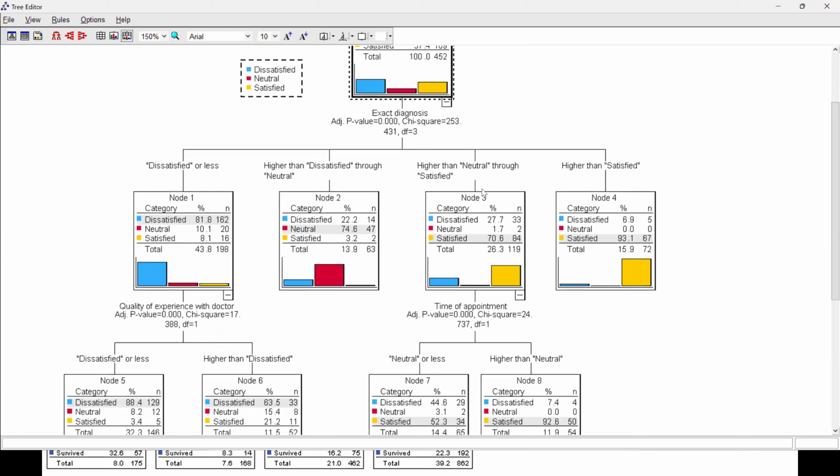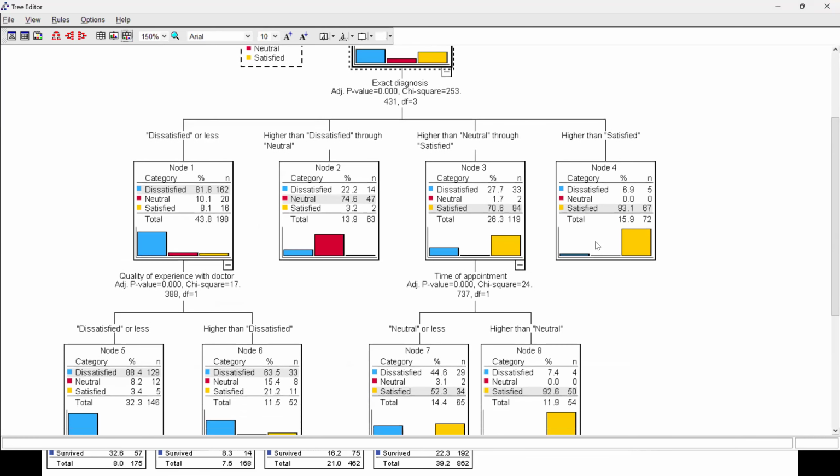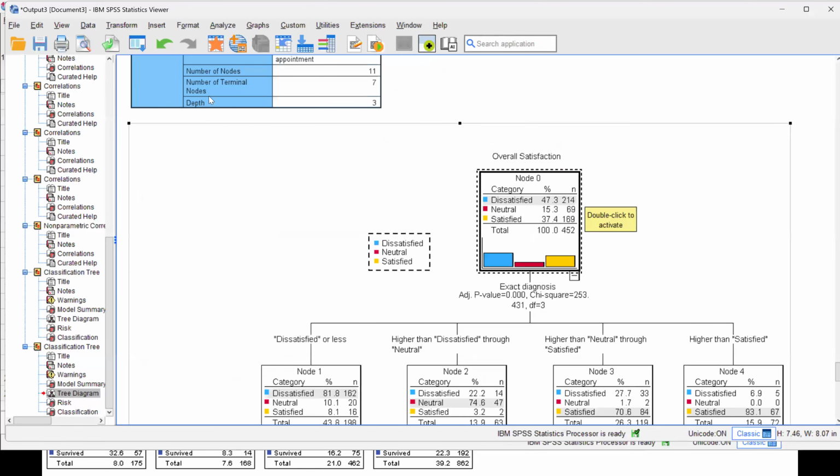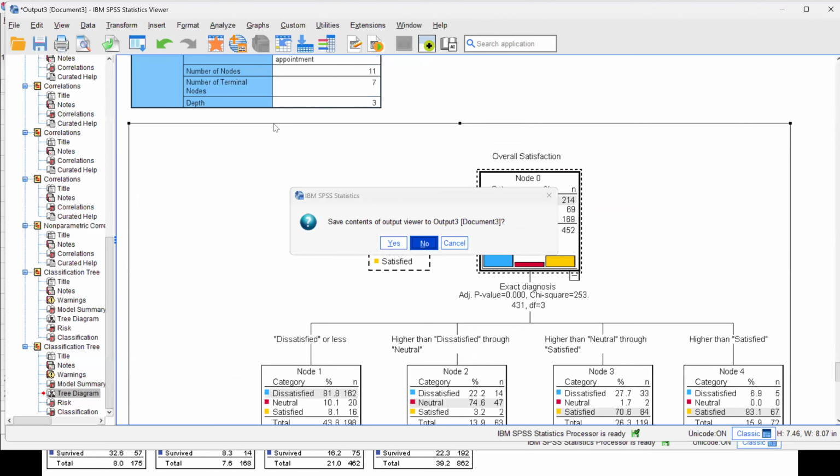So even with people who are fairly satisfied, higher than neutral through satisfied, so in the satisfied group, you can actually find that some of them are less likely to be satisfied if the time of appointment was not convenient to them. And that drops from 70% down to 52%. But if it was convenient to them, then it increases to 92%. So it's quite important for businesses and organizations to figure out what they need to get right in order to drive up their satisfaction. Now, having done that, let me just shut this output down because we're going to open up a different data set now.